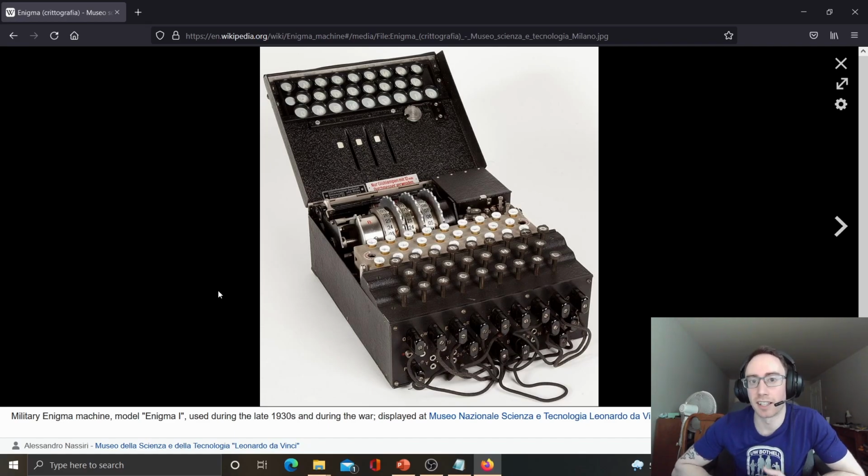There's two more elements I'd like to highlight in this picture. The first are these 3 metal wheels right here.